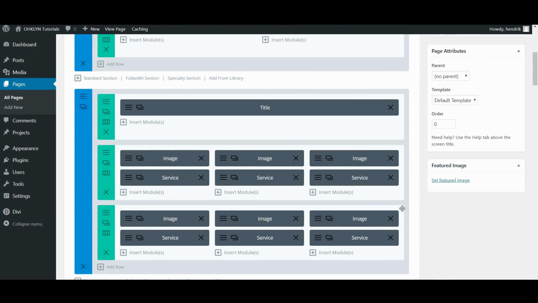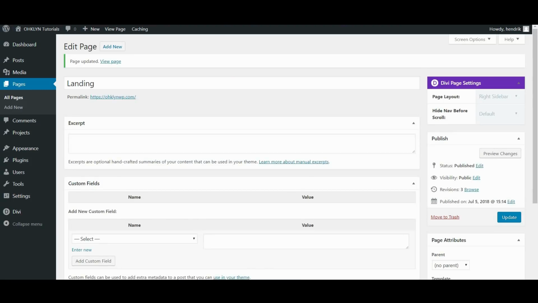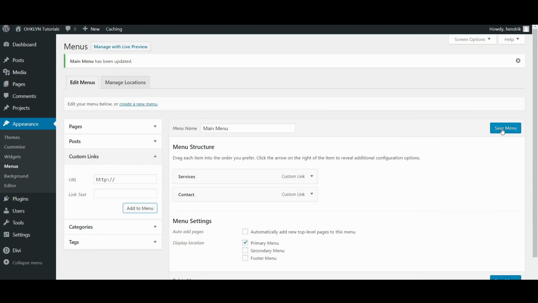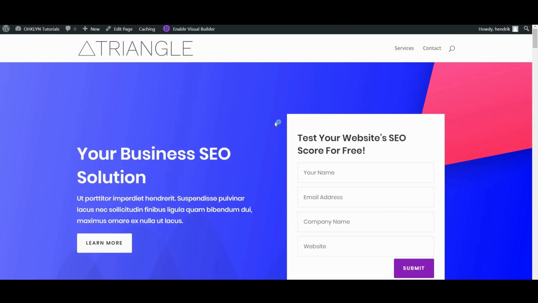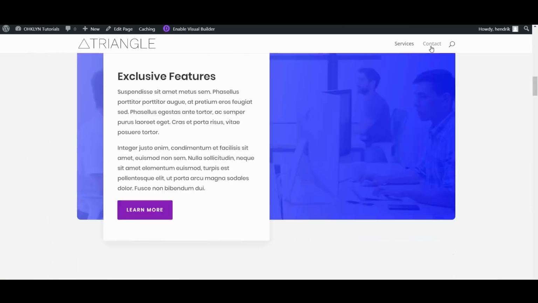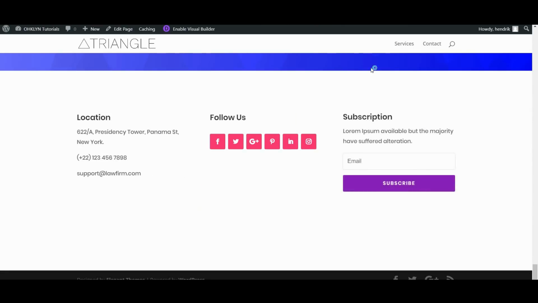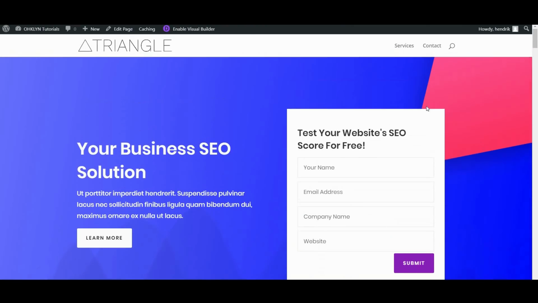Scroll up to the top of the page and update the page again. Now go back to the menu page settings, save your menu. Go back to your landing page and refresh the page. If we now click on the services link, we'll be taken to the services section here. And if we click the contact link, we'll be taken to the contact section here. You can pause the video and repeat this process to create as many links to sections as you want.